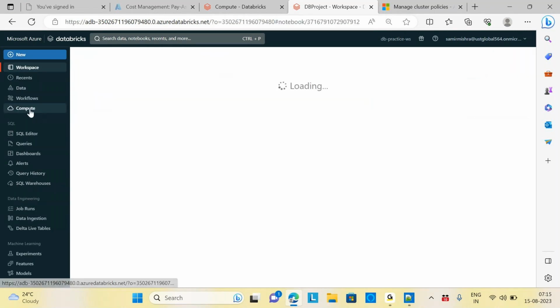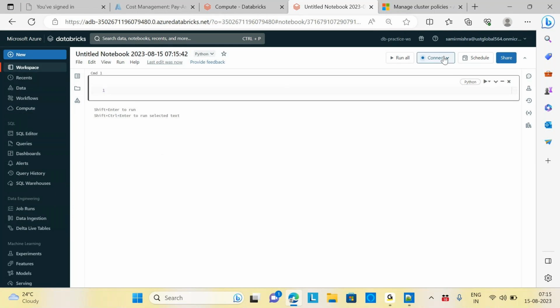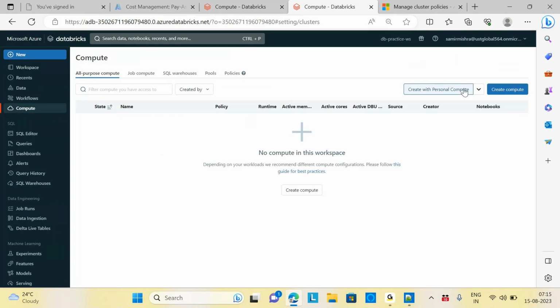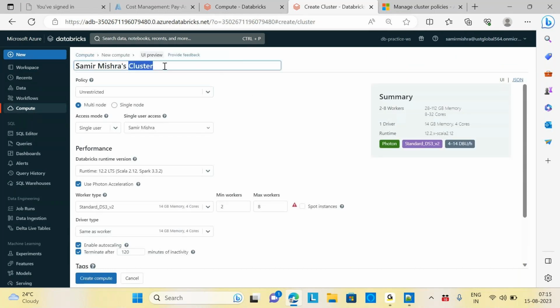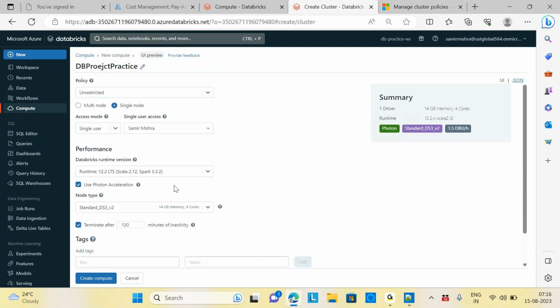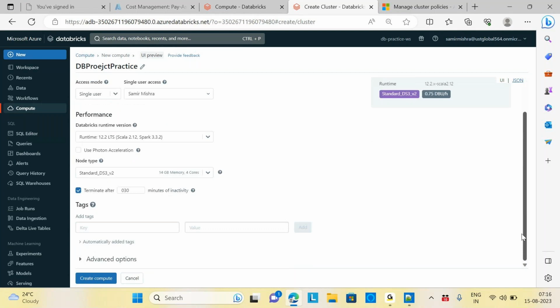I don't have a cluster as well. Sorry for that. Let me create a cluster. I just deleted that. Database project practice. Okay, so I'm going for a single node. One is not required. Let's take 30 minutes. Just give me 5 minutes, but I will show you something that I created.